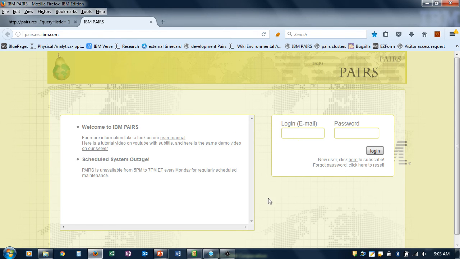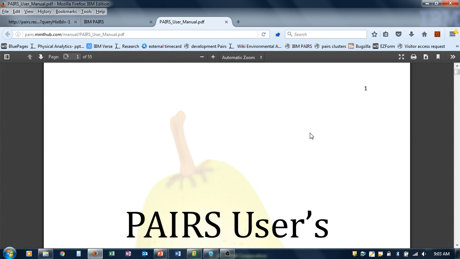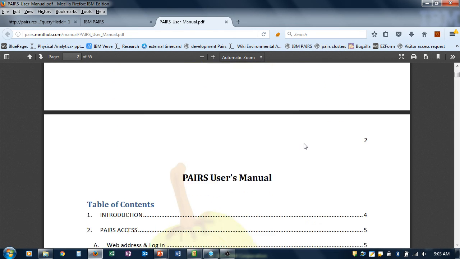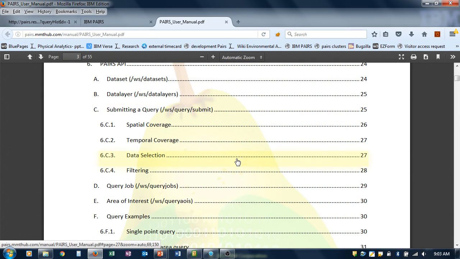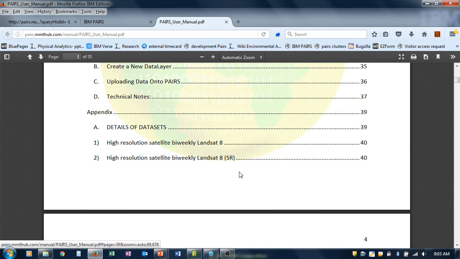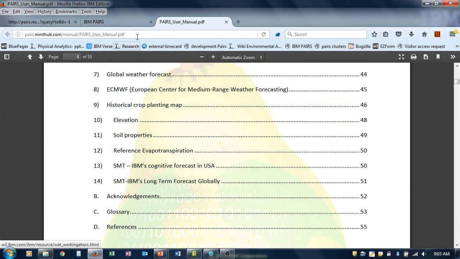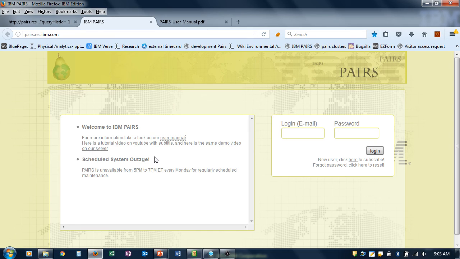Okay, the Pairs webpage here. On the left hand side, there are links to the user menu. In the user menu, you can find pretty much everything you need to know about how to use it, the design and the details of each data set. We also have this tutorial video hosted here as well. And our system maintenance weekly schedule is 5 p.m. to 7 p.m. Eastern Standard Time.